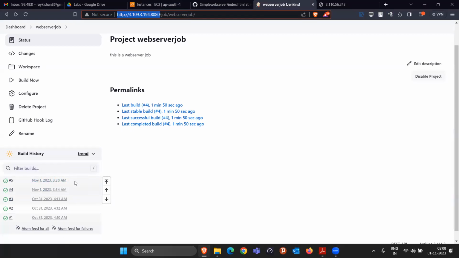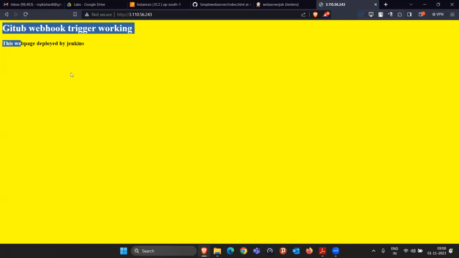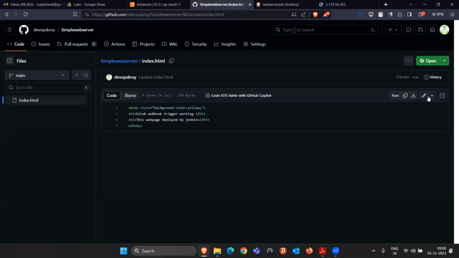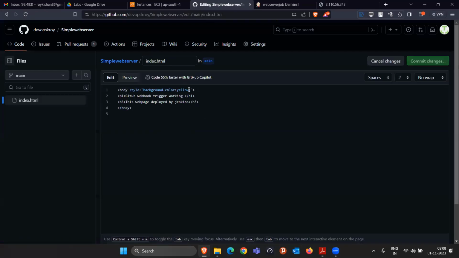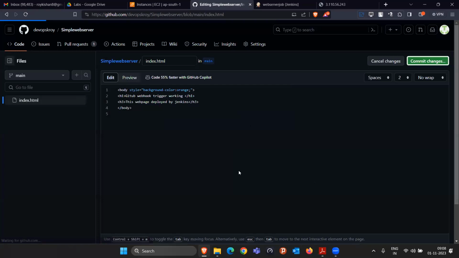And this build is a success. Since this build is a success, if somebody refreshes this page from the customer side, they will be able to see the background color as well, right? Now the problem is solved. At any point in time, if somebody makes some changes to this color, the developer just has to commit this change.